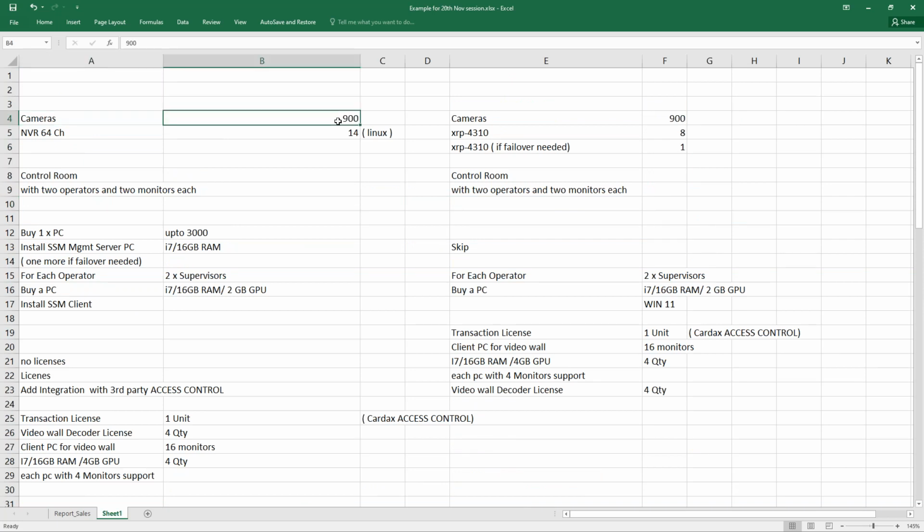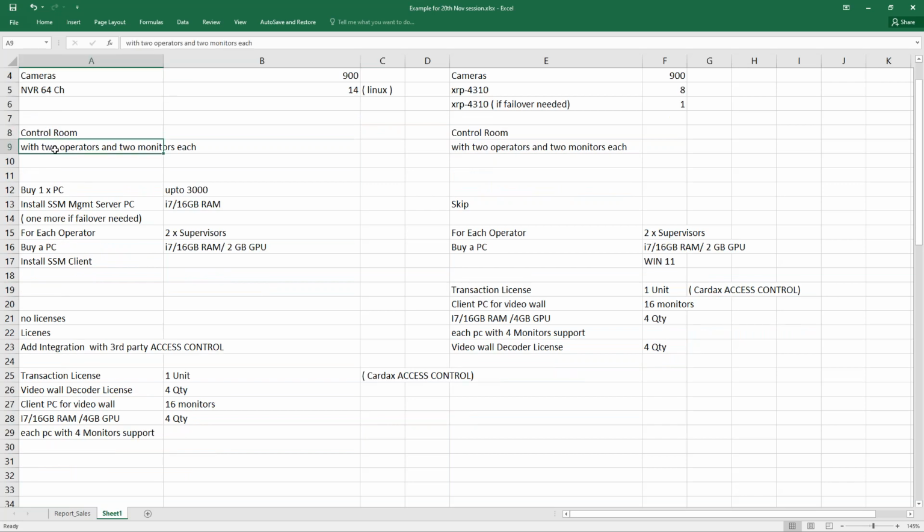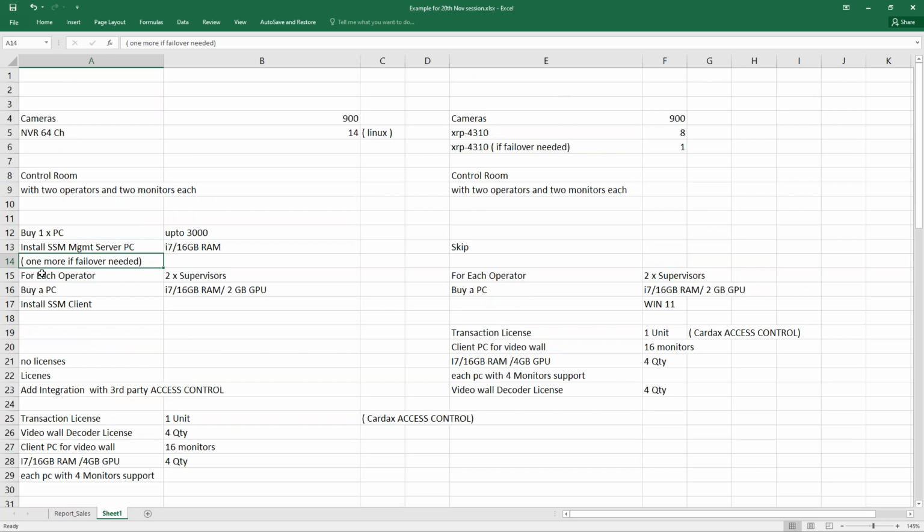So again, an example with 900 cameras. If you're buying NVR with 64 channel, you need 14 NVRs, and the control room has two operators, two monitors each. You will buy one PC and install SSM on it. Each can handle 3000. And if you want failover, you can add one more. For each operator, you'll buy two PCs. Because they have two monitors, you'll buy a 2 GB graphics card. Overall, no licenses required because you're purchasing a Hanwha NVR.